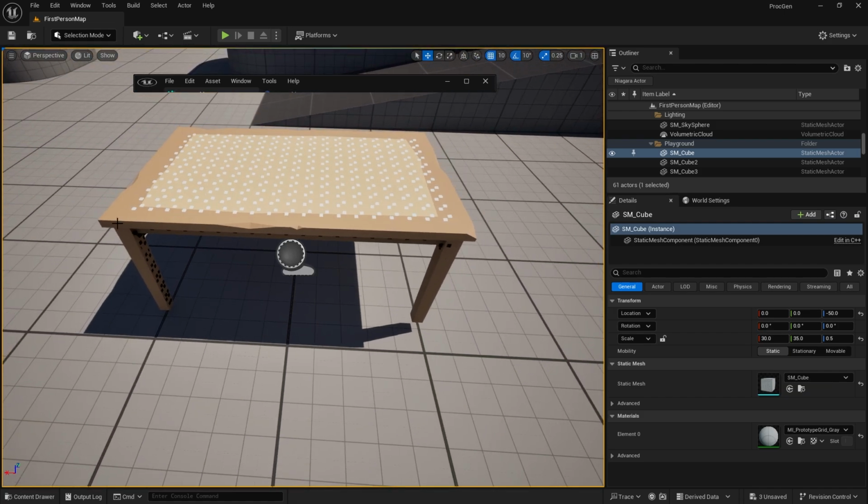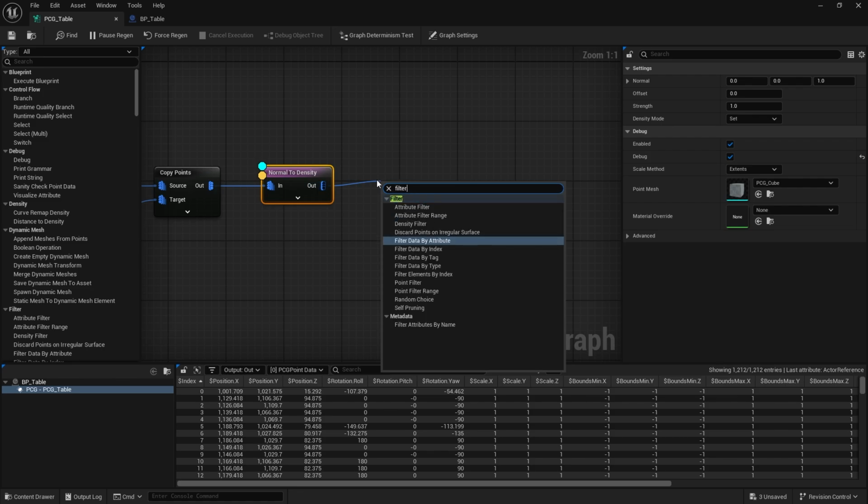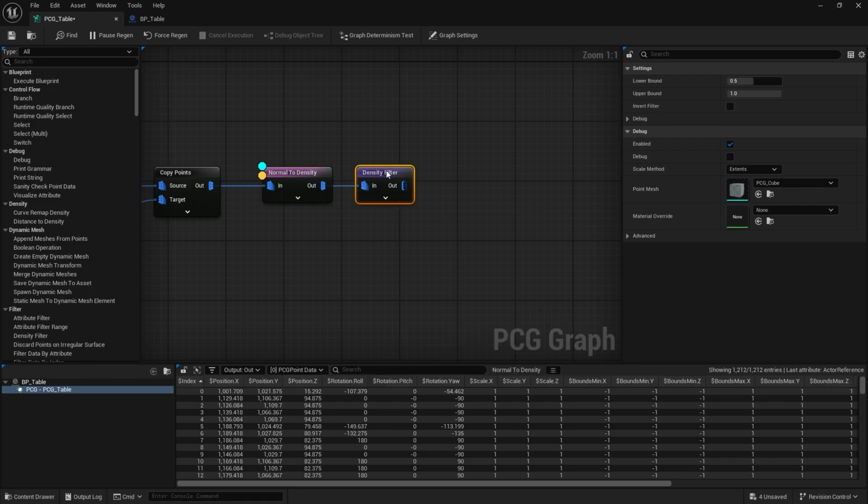So what I need to do is filter those by density. So I'll take this out. I'm going to do filter, a density filter. And the lower bound here is what is going to be the minimum allowed. So I'm going to do 0.95.